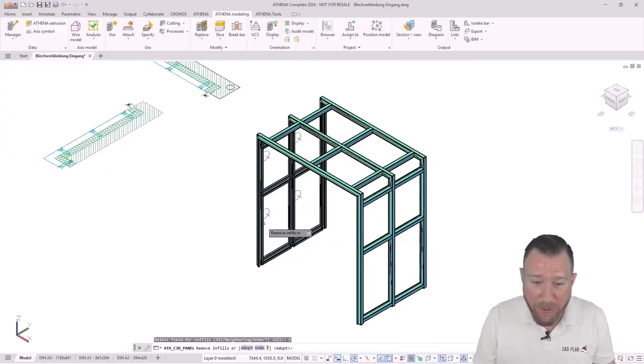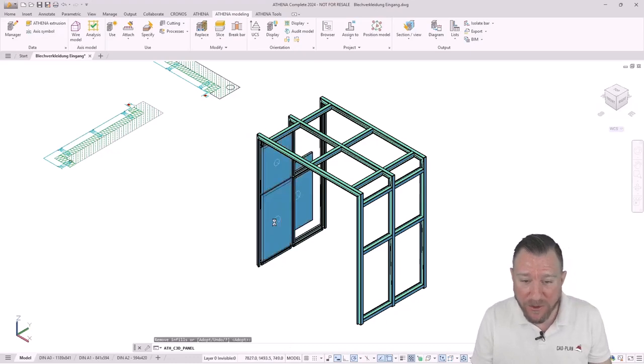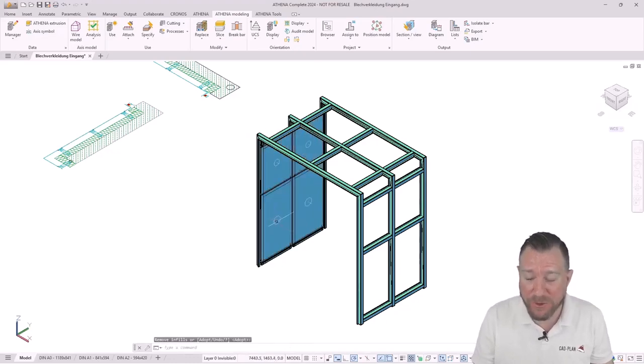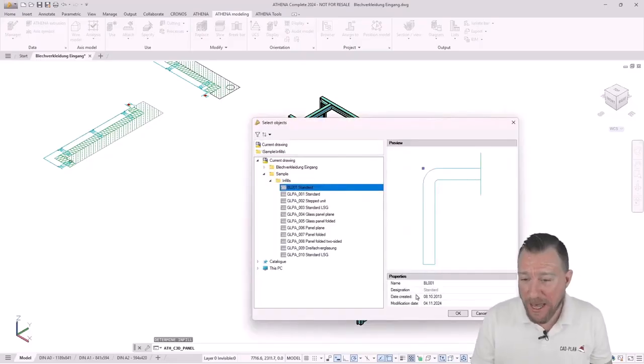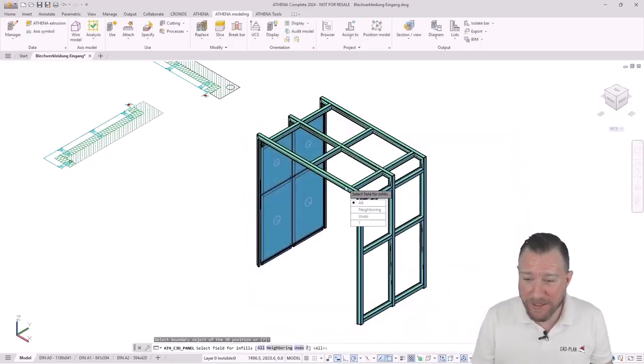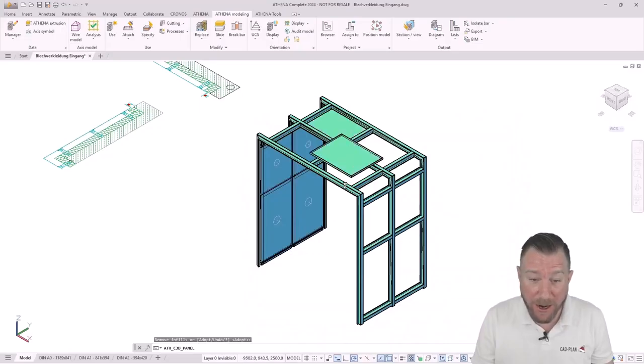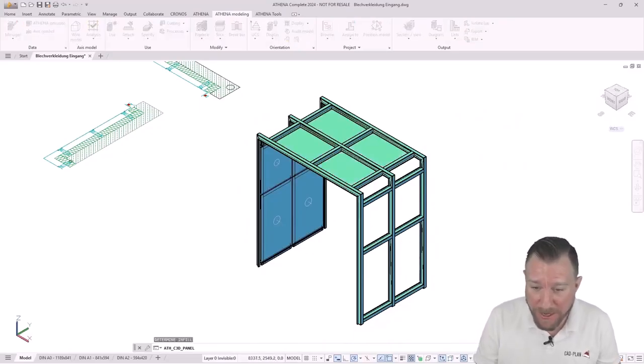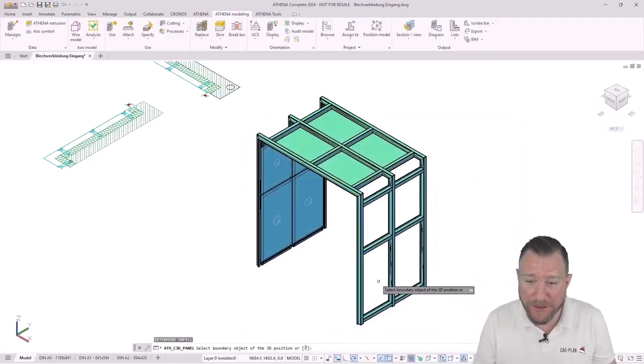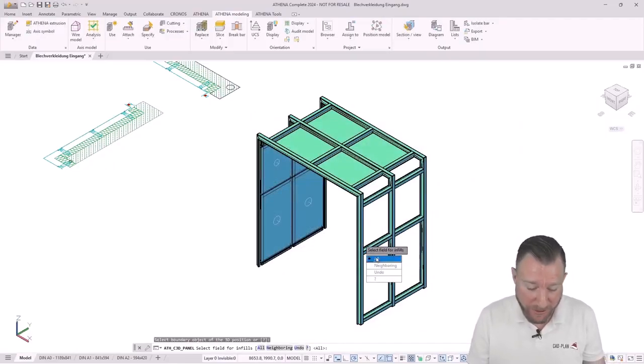And now I will show you how to insert infill panels into the model. You see that I have created a sheet metal infill panel with the infill manager of ATHENA, and we will now generate it on the sheet metal construction.